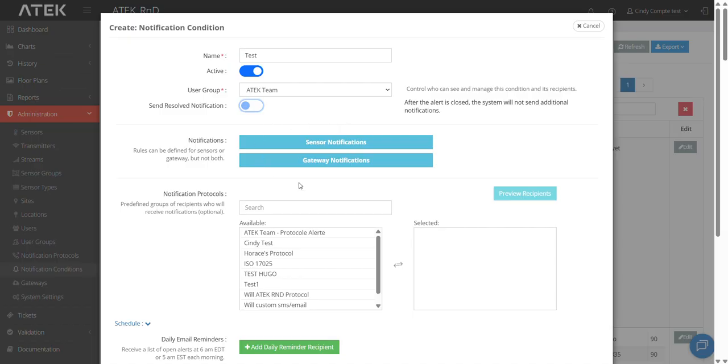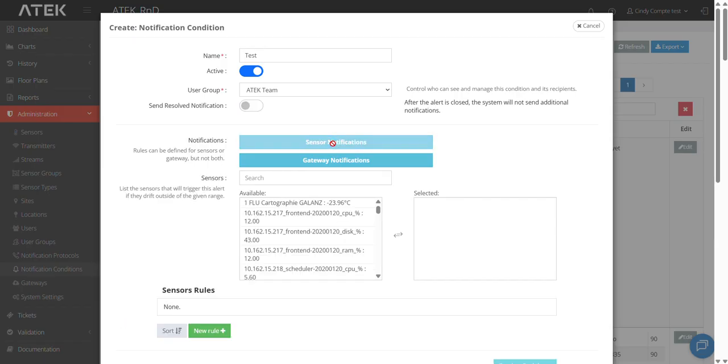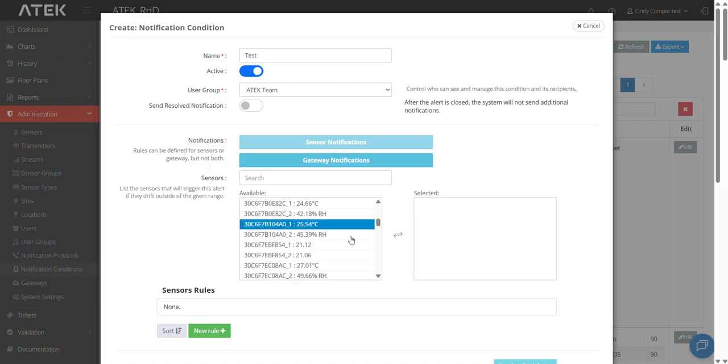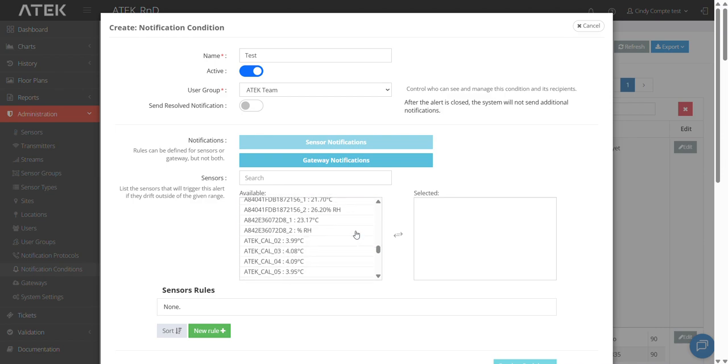Next to notifications, you can define one or more sensor notification conditions such as threshold exceedance, inactivity, calibration expiration, low battery voltage, or power outage, or gateway notification conditions such as inactivity related to low battery voltage, power outage, or network failure. Here is an example for creating a sensor notification condition. Click on Sensor Notifications. You can search for or directly select from the list the sensor linked to this condition. Then click on New Rule to add sensor rules.